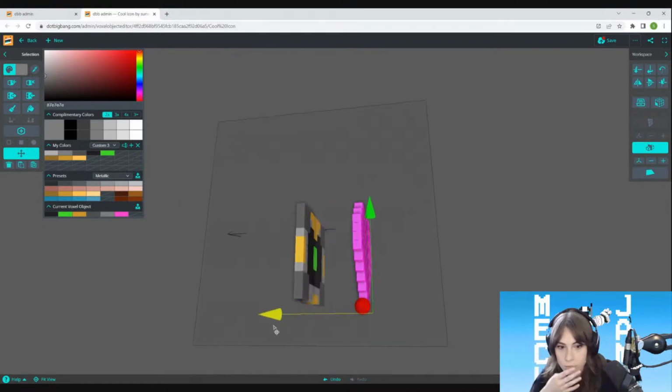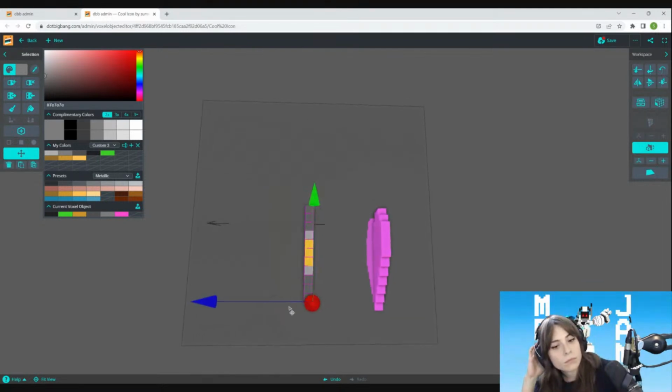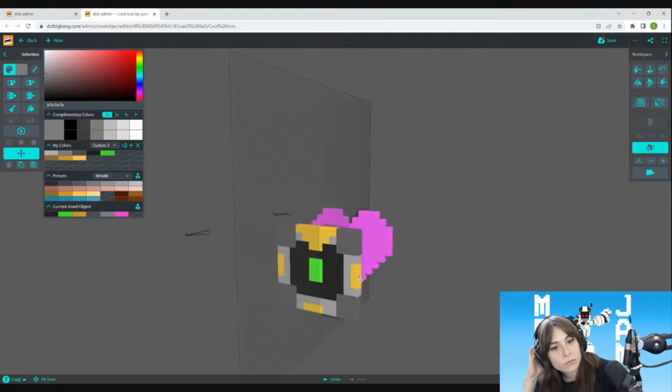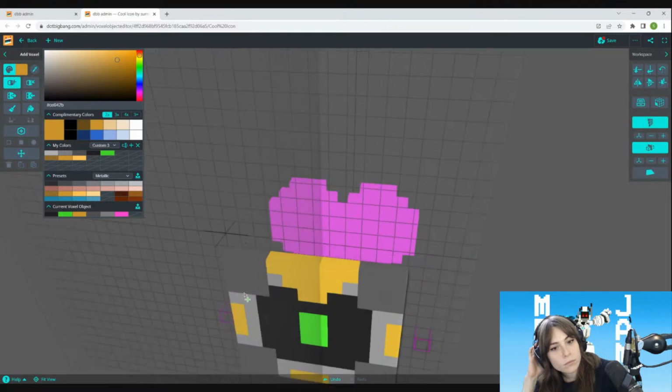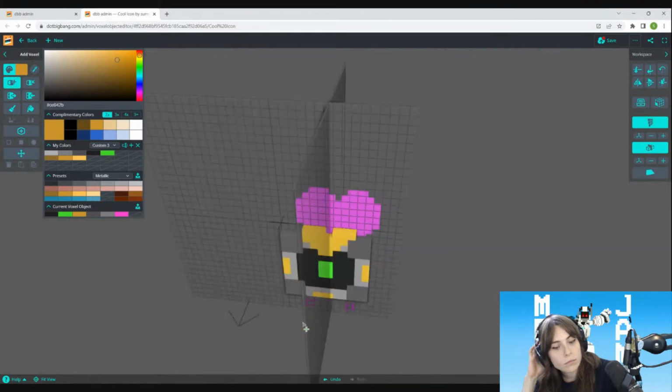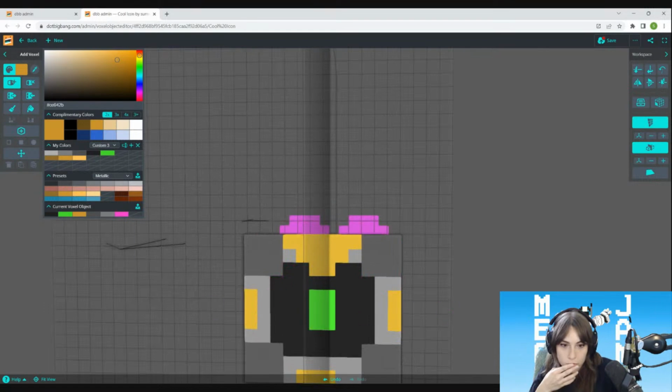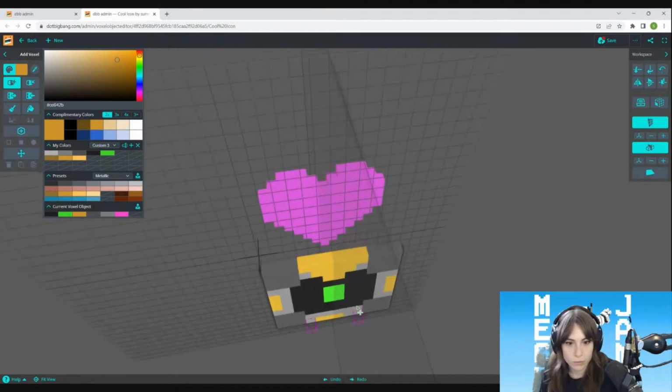Okay, it could be one voxel higher, which is good because I wanted to put a little bit of the gold trim up and above here. Well, if I correct the mirror, that's right.